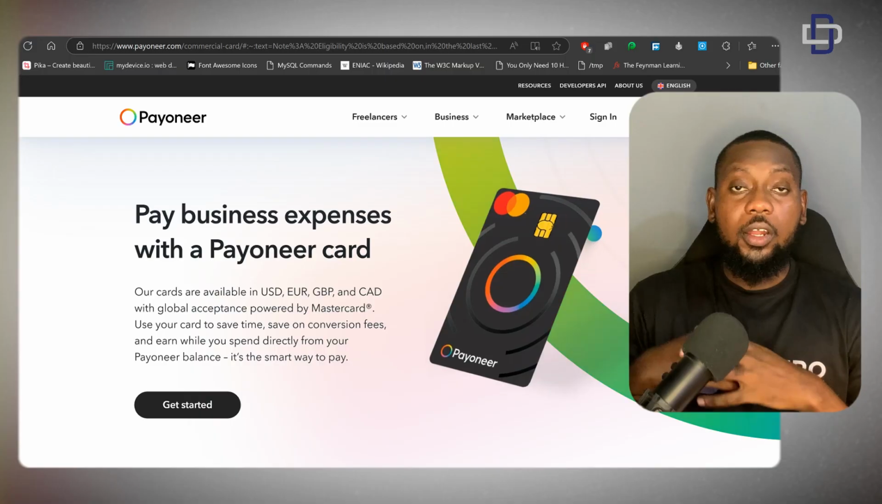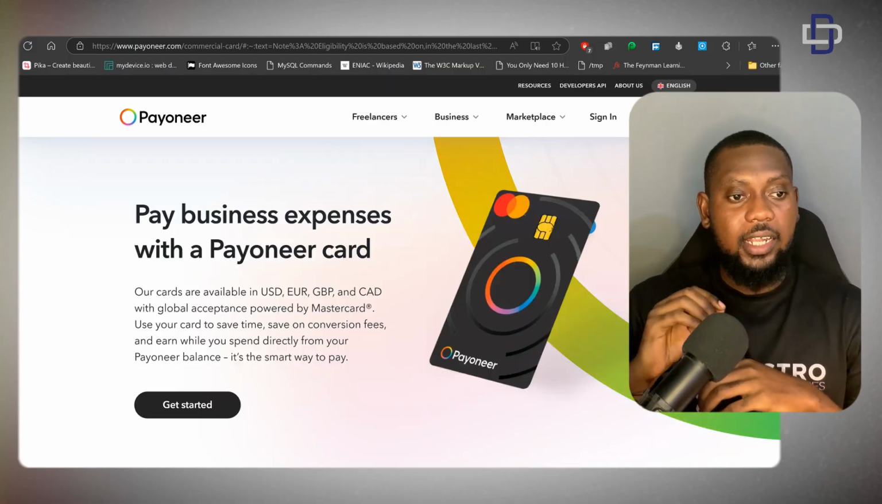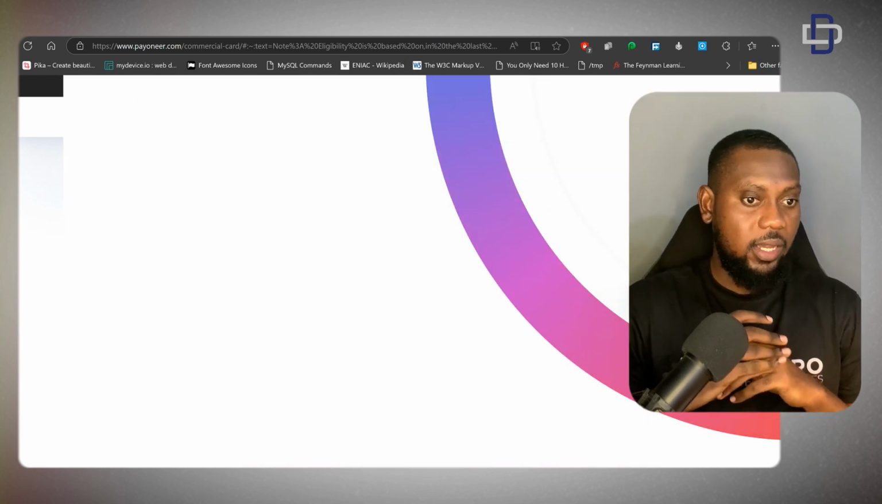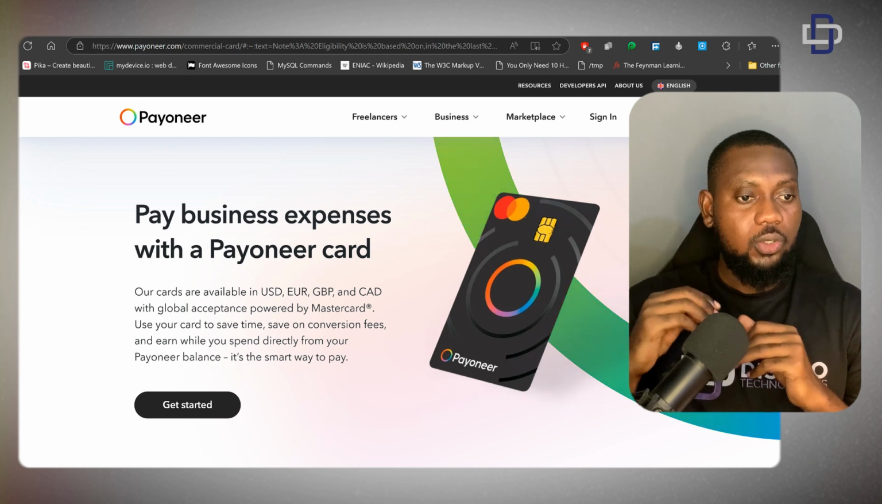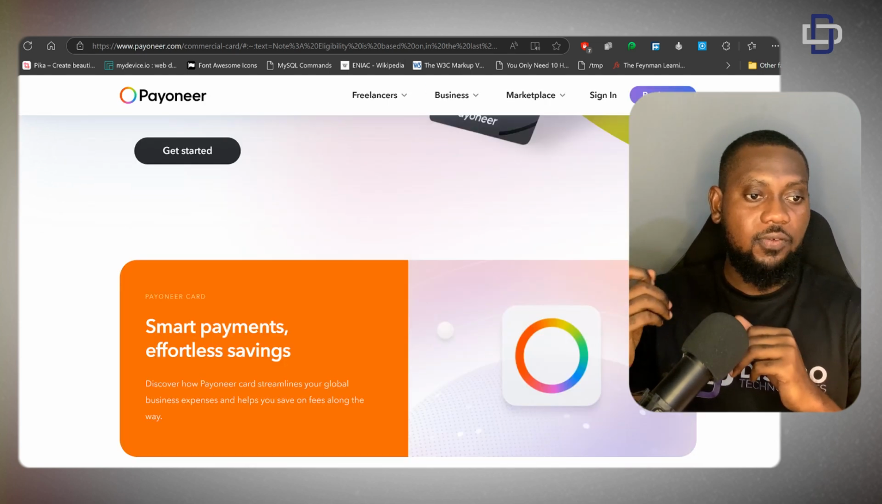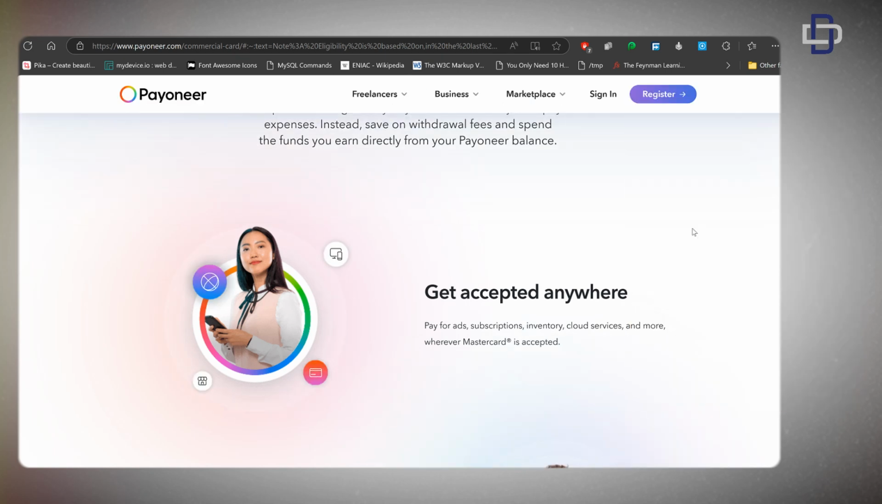This virtual card is widely accepted by so many merchants and will allow you to make payments online easily where card payments are accepted. On the website, it says to pay business expenses with a Pioneer card, our cards are available in USD, Euro, pounds, and other currencies with global acceptance powered by MasterCard. Use your card to save time, save on conversion fees, and earn while you spend directly from your Pioneer balance. The cards get accepted everywhere, so the Pioneer card is universally accepted and you'll be able to make smooth transactions with your Pioneer card.